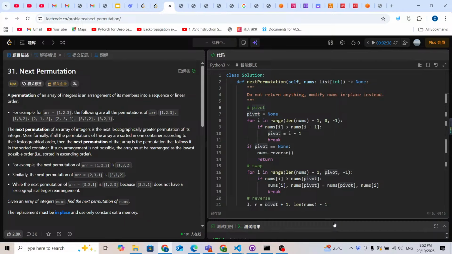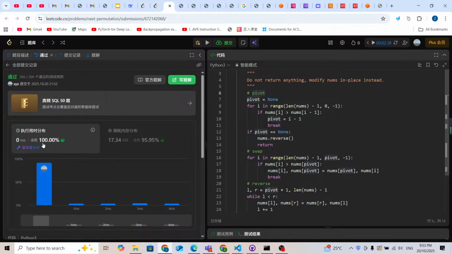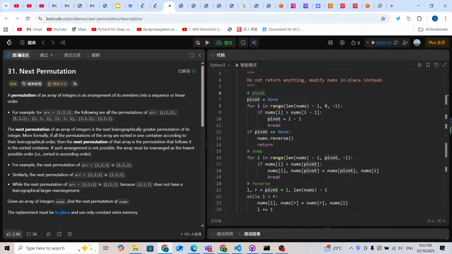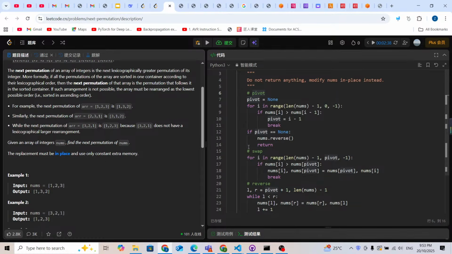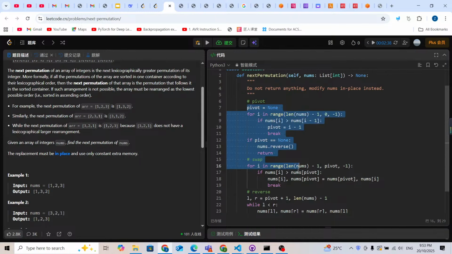Now let me just submit it to check if it works. As you can see, it works and it's pretty fast because the time complexity is O(n) and the space complexity is O(1) because we have to solve it in place. So this means we didn't have any kind of a return. Yeah, we just solve it in place, and we didn't use any actual memory.